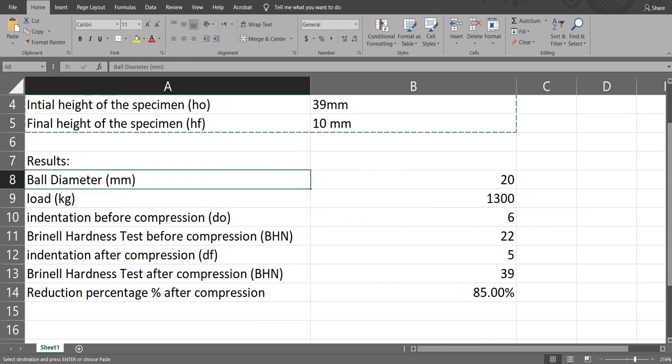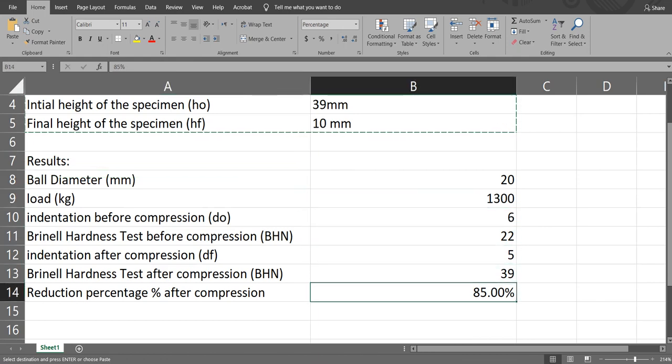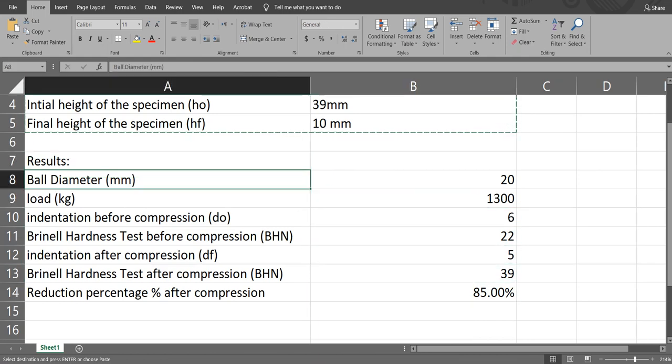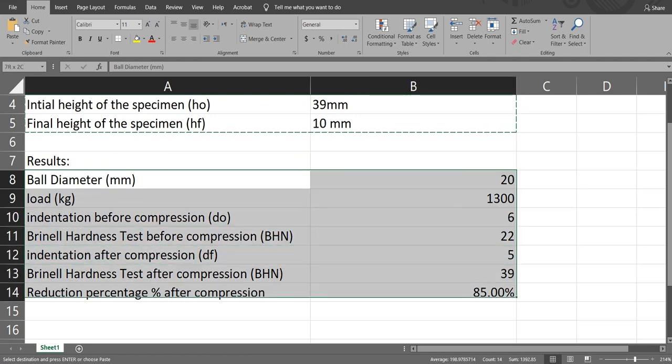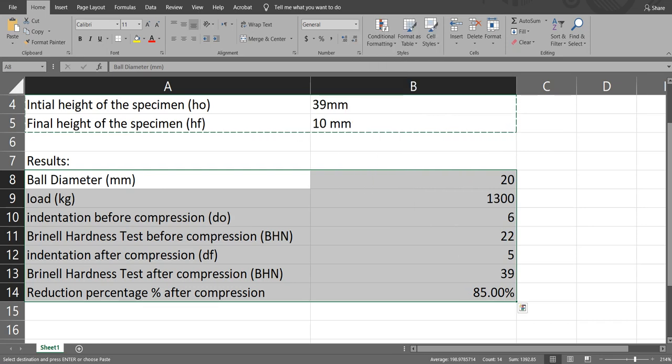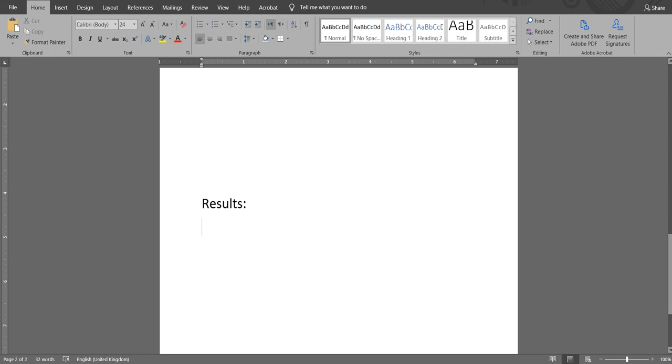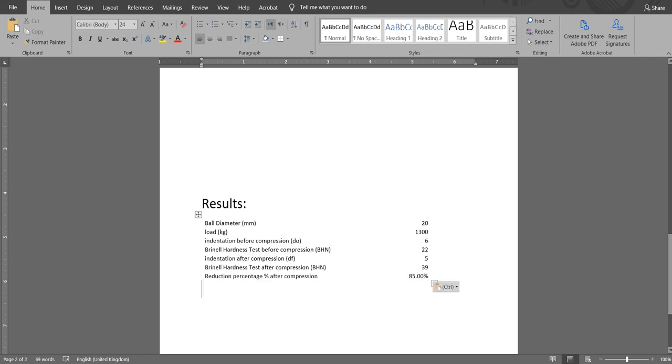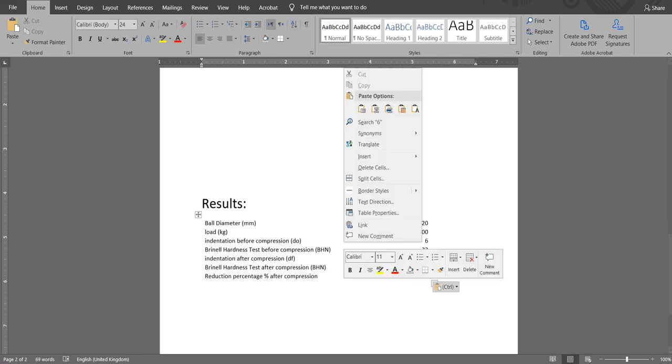You will write the results, numbers. After that, select the first cell, hold shift, select all, copy it, control C, then control V. Voila, this is the table.